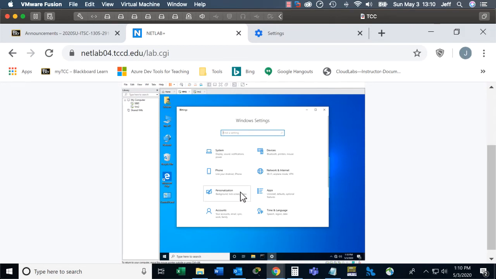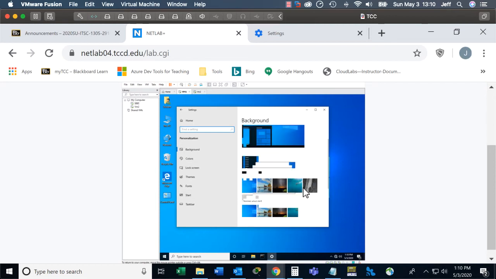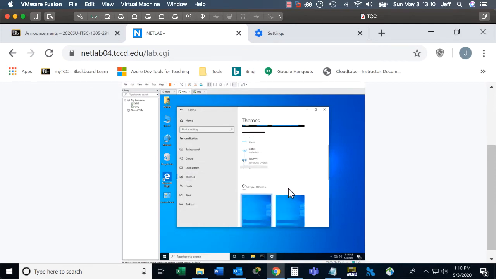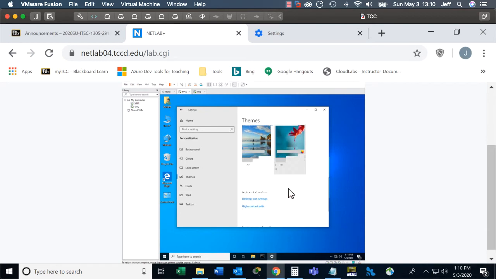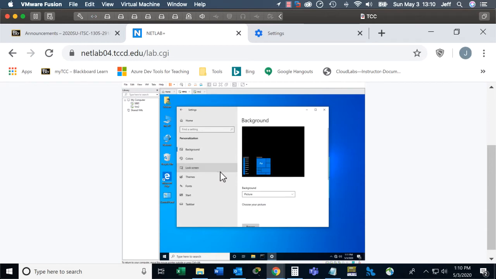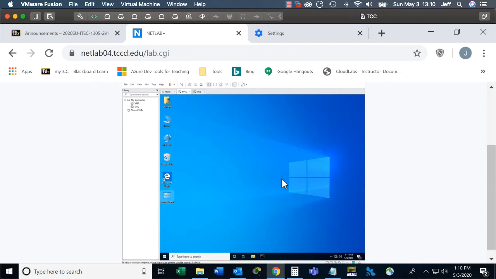Personalization. You can really change it out, and this is where we got our desktop. Right under themes, we can get our desktop icons. That's how I got my desktop icons. But you can lock the screen. You can do backgrounds. You can change your fonts. This is really all about you and how you want to make Windows look and feel.